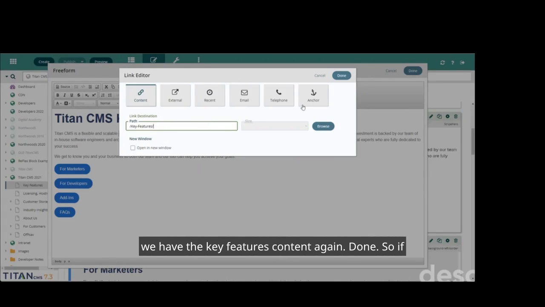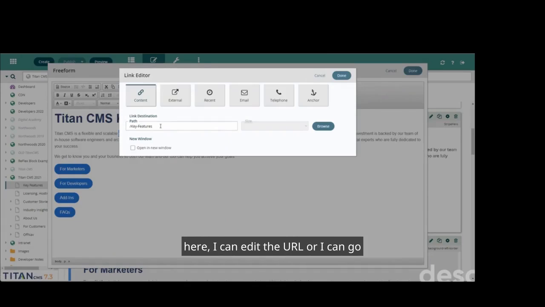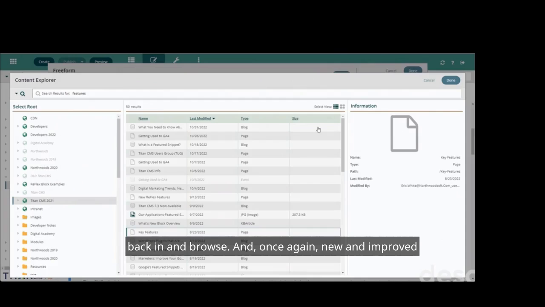And so here we have the key features content, again, done. So if I click anywhere inside of that link, click over here, I can edit the URL, or I can go back in and browse. And once again, new and improved in this version of Titan is that it navigates the tree to show you where you are. The tree is always open. It highlights the page down here. You can see this page has been selected, and it gives you a little bit of basic information about it. And if you wanted to change it to something else, you could search for it.